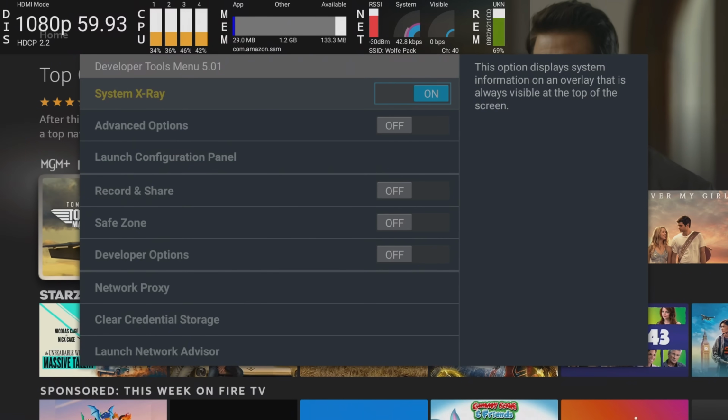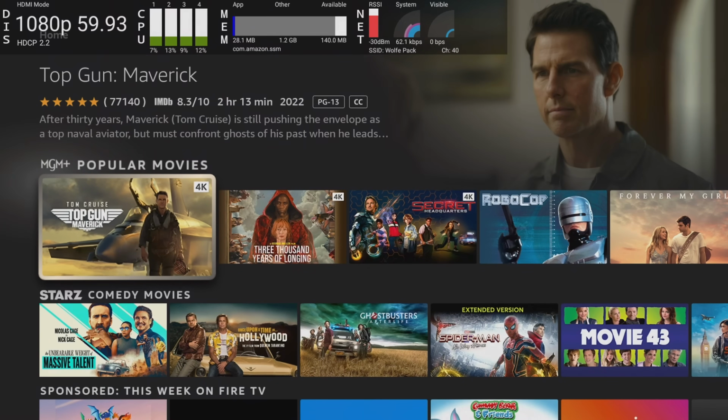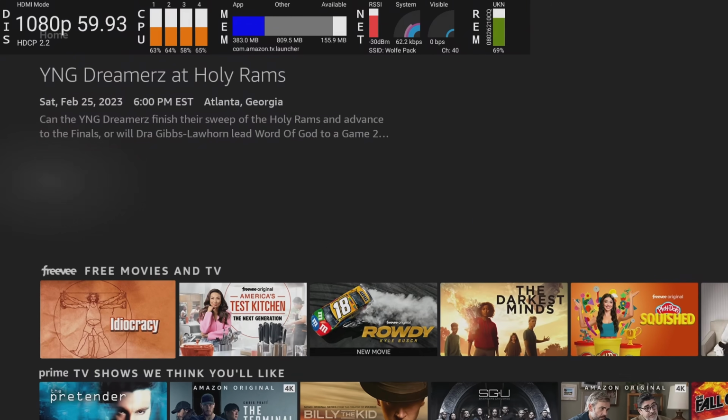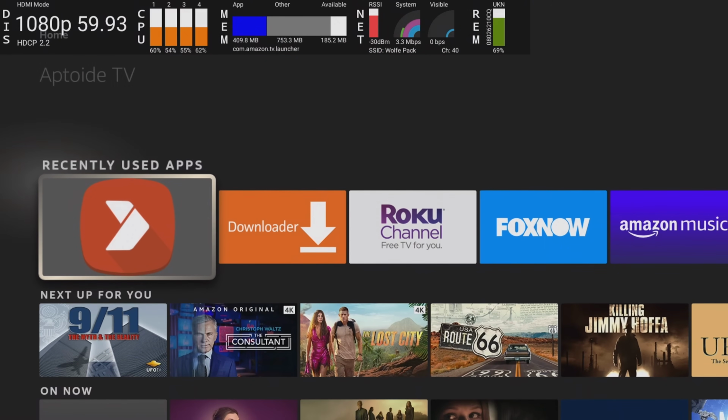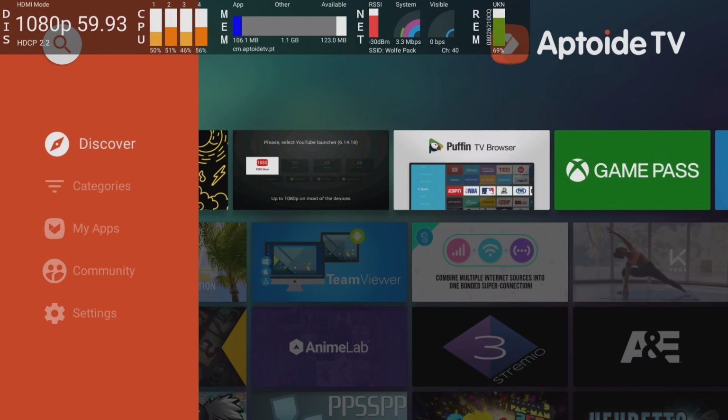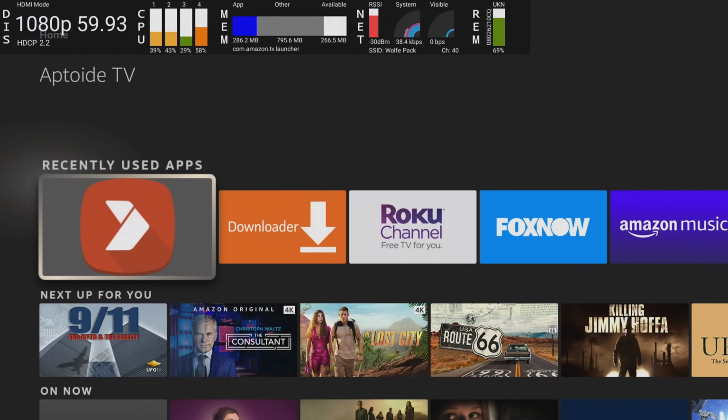So if you're running another app and it's just not performing well, turn on your System X-Ray, go back to the app, launch it. Let's just launch one really quick here. Since I have you on here, we'll go to the top and we'll just pull up an app. Let's pull up this one right here, which is a great app, Aptoide. Now this one here, as you can see, bumped it a little bit, but it wasn't too bad, but it's not really running anything actively.